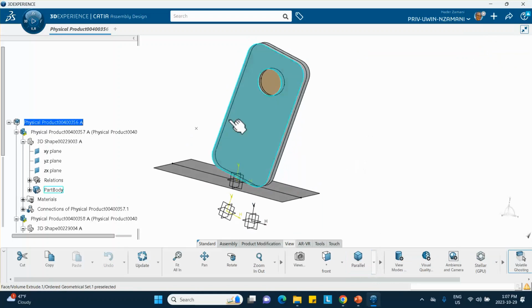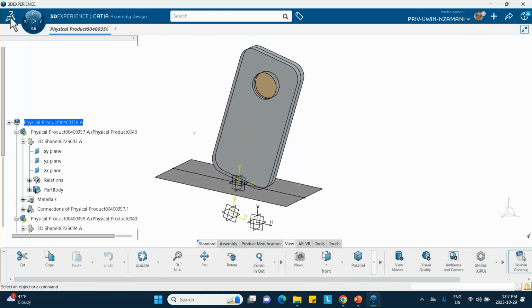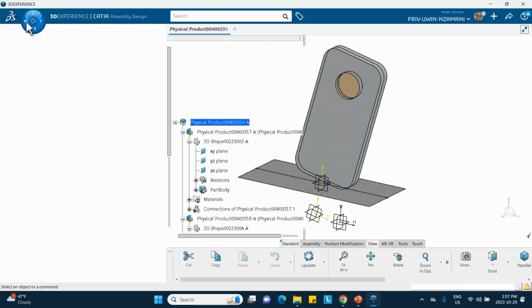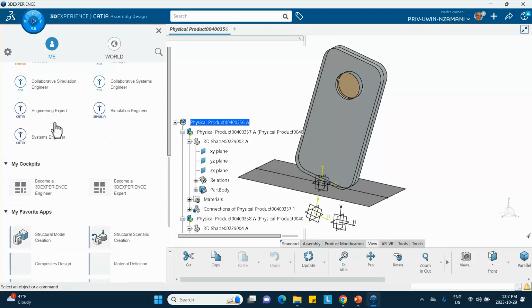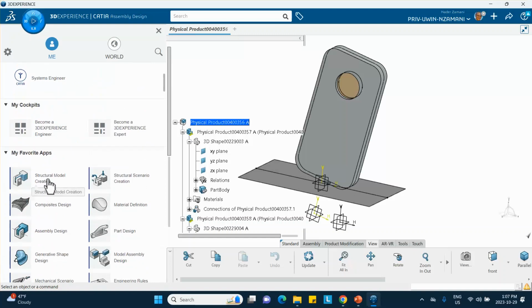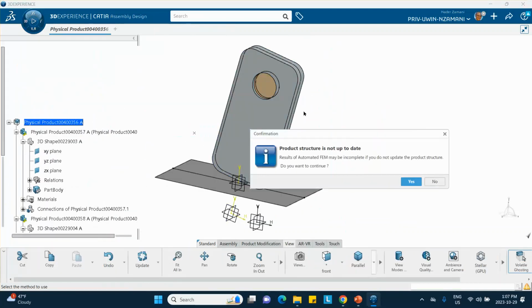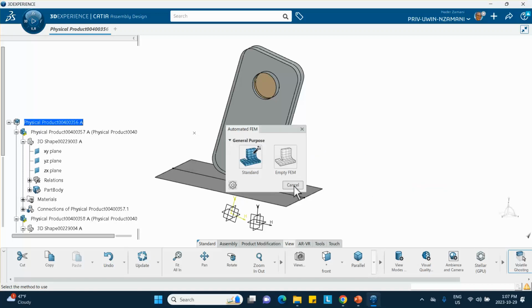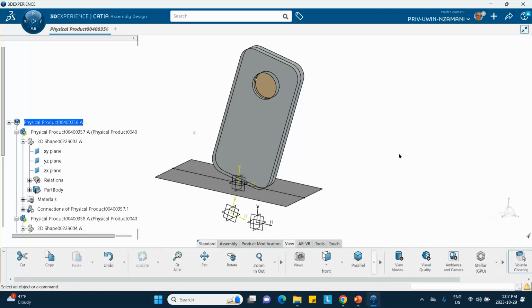Okay, good. Now we're going to go to the meshing, to the top left corner, 3D or VNR, either way, structural model creation. Both of these are subject to... Okay. It was saying that because I moved things down, it was not updated. If it's bothering you, you can go and update it. Let me cancel that for a second. Cancel that. Let's update it.